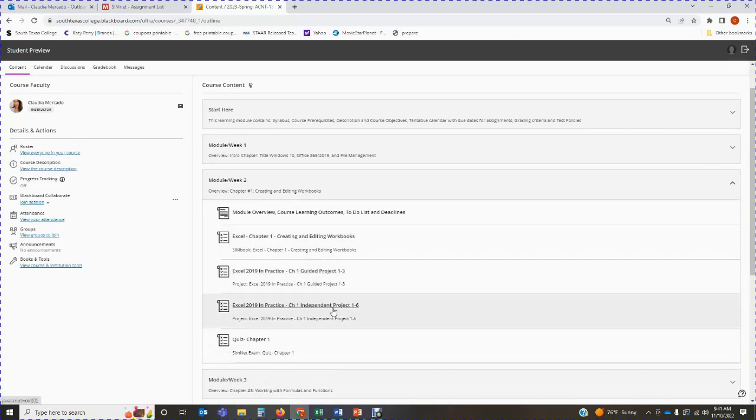And this is the order that you should work them. Okay, you should always do the chapter reading first. Okay, then you do the guided projects, then you do the independent projects, and then you do your quiz. Okay, always follow that order: the reading, the guided projects, the independent projects, and your quiz.